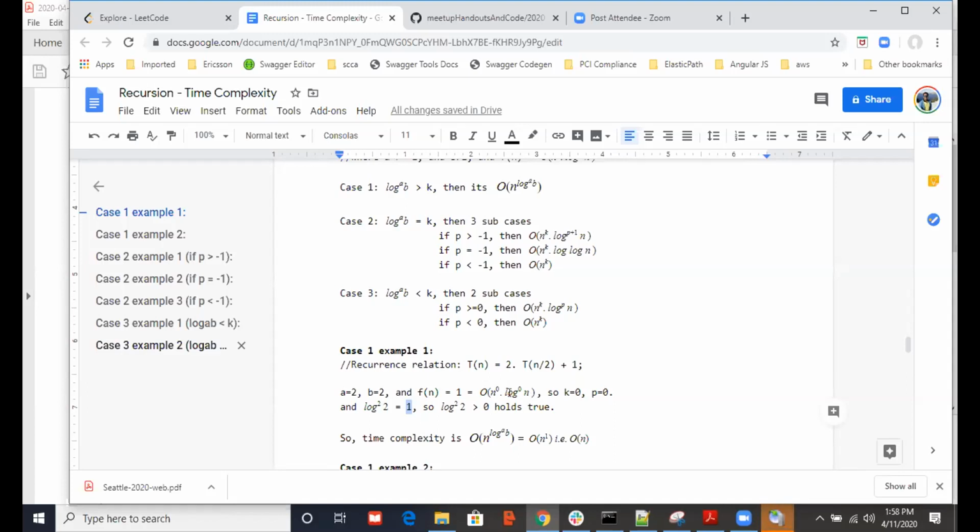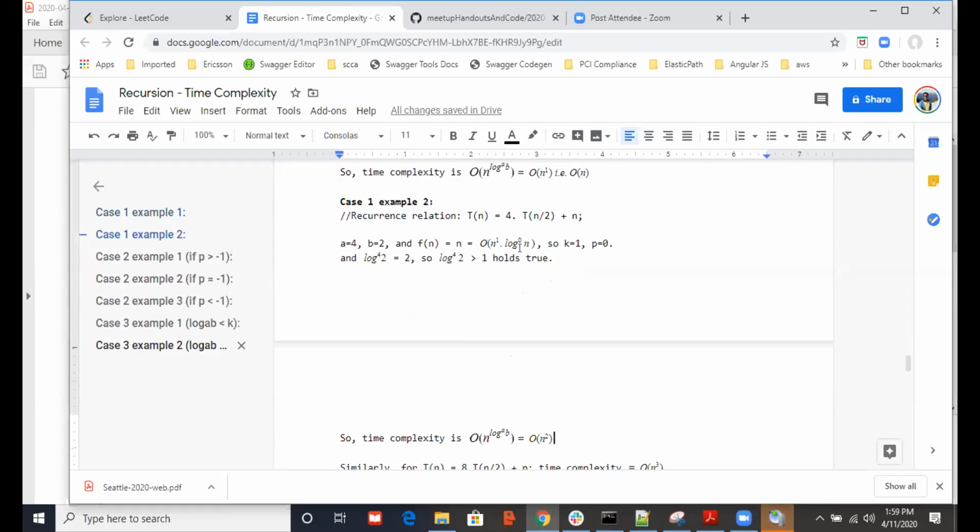This log of a base b, a is 2 and b is 2. Log of 2 base 2 is 1. This whole thing is actually 1. In this case, time complexity is big O of n. We'll look at another example in the same case 1.